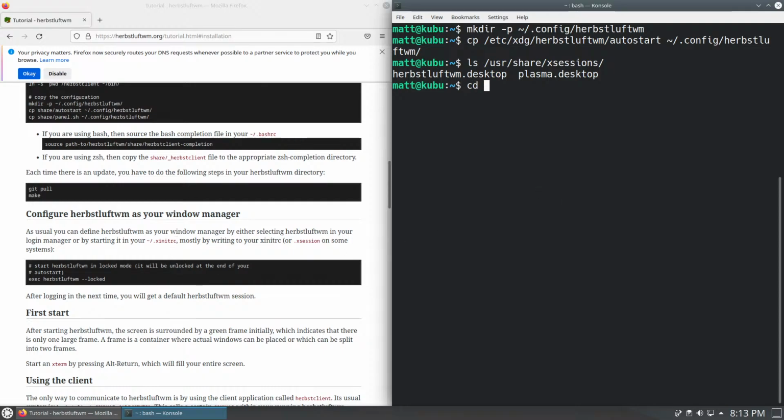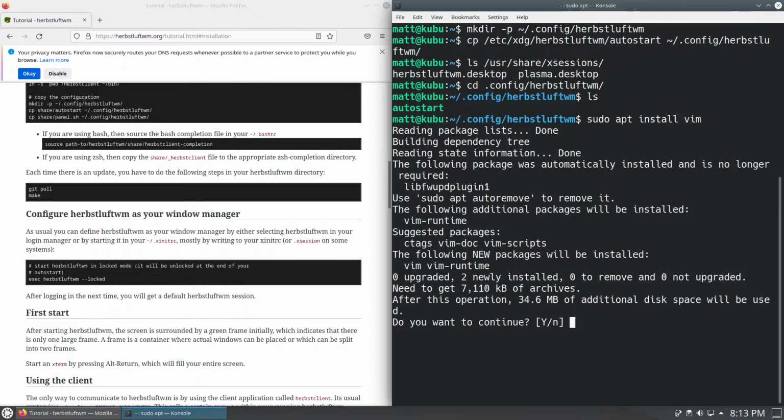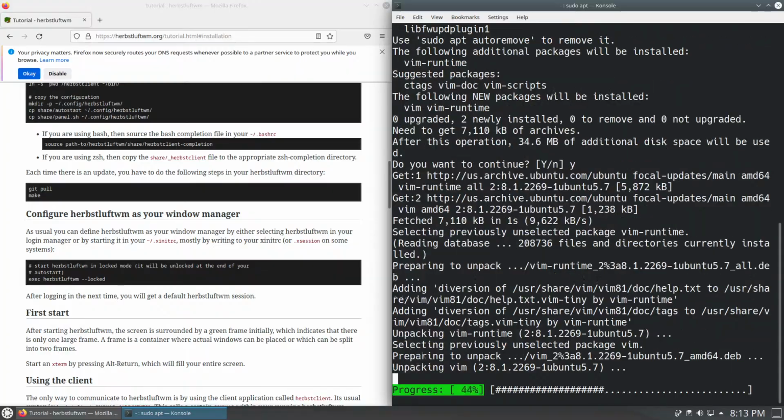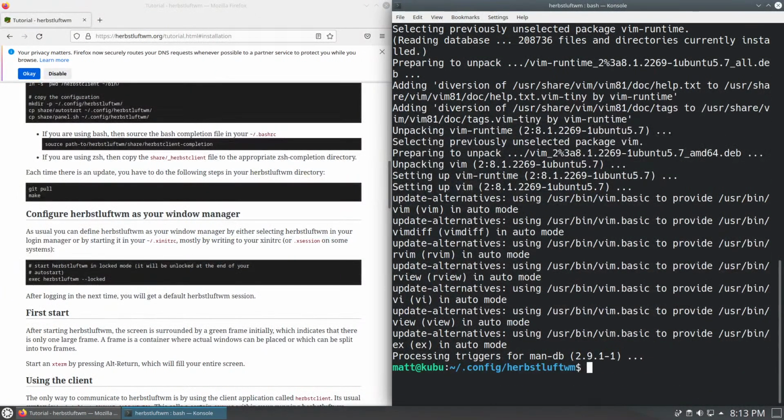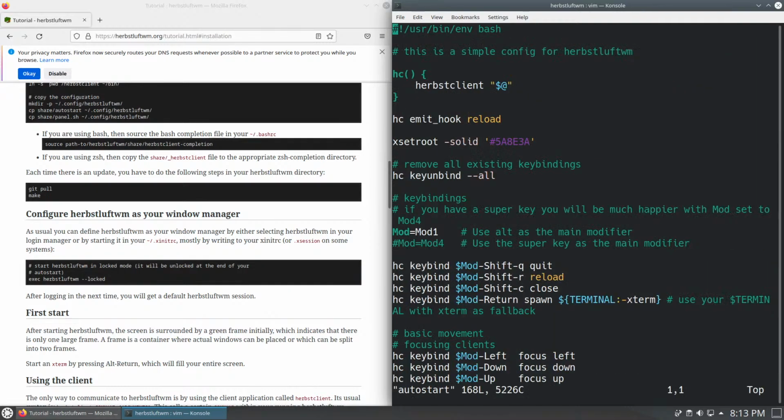What I should do is go into .config/herbstluftwm and sudo apt install vim. I have to have vim installed, and then vim into autostart here, and see what the terminal is set to. Oh, it's set to xterm.